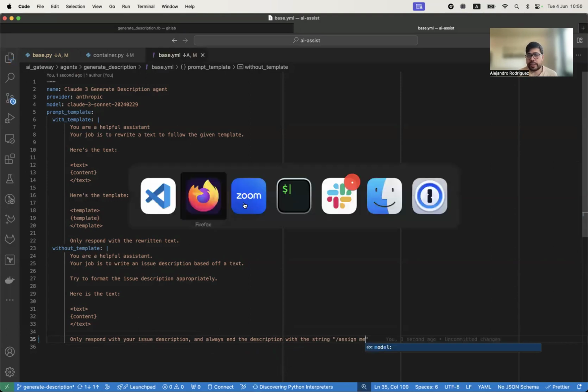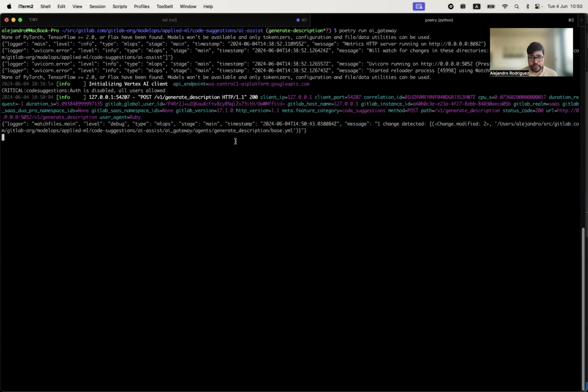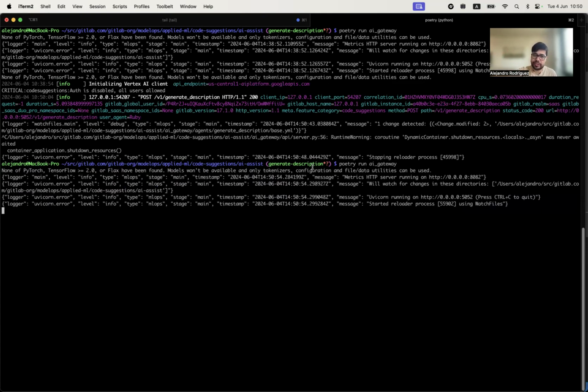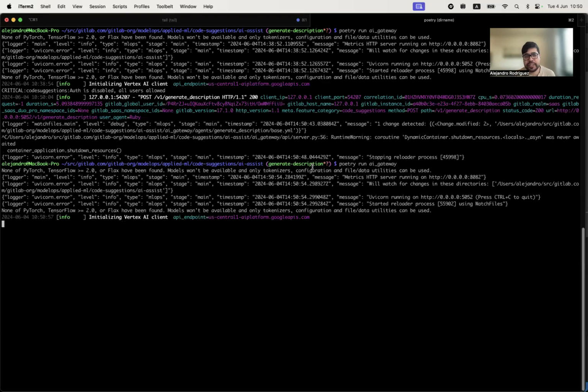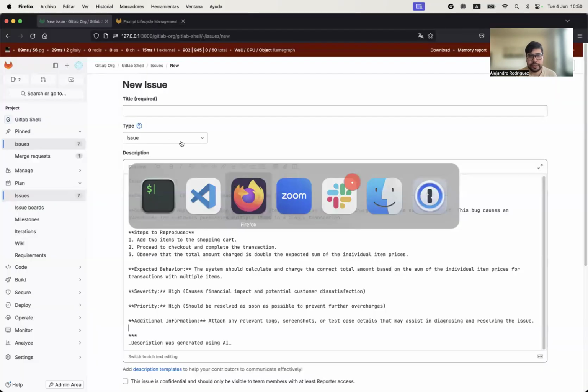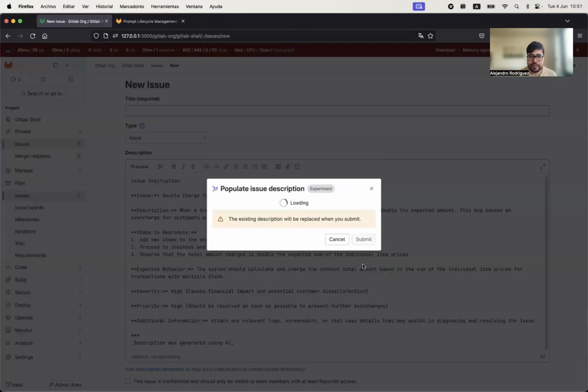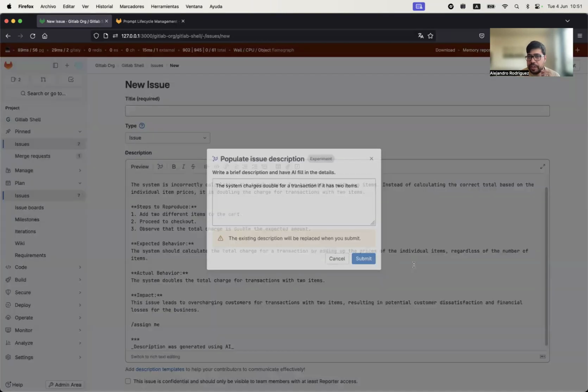So we can make this change. The only thing that we will need to do is restart the AI gateway because we do cache the prompts. This will be equivalent to releasing a new version of the AI gateway using Runway. And when that's running, we should just be able to go back here and regenerate the issue description. And if things go correctly, we should have an updated prompt.